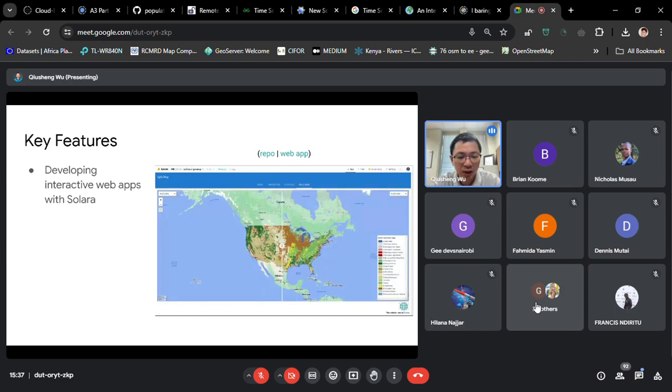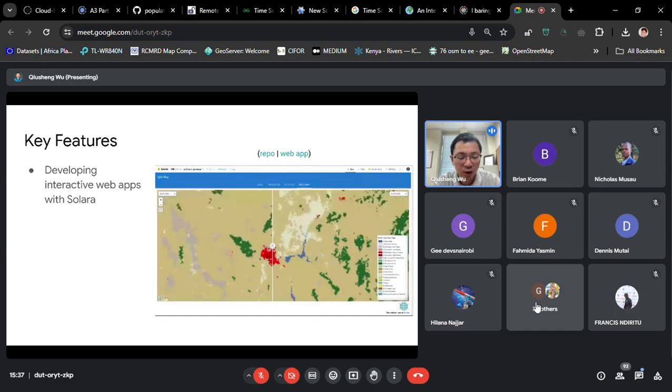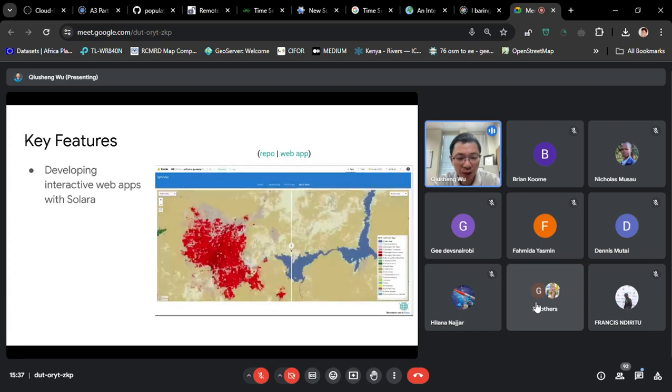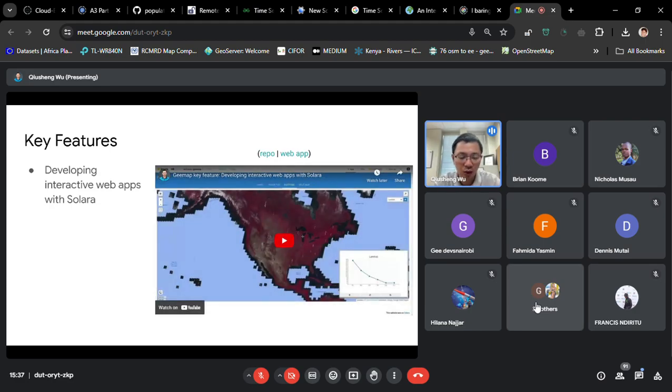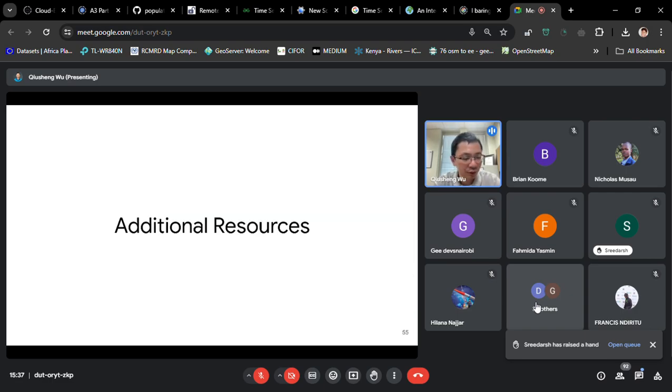This is similar to the Earth Engine JavaScript web app that you create and then share with other people. In that way, people don't need to know coding. They can use your web app to create something like this. So those are some of the key features I want to show you. Of course, there are a lot more features available, so you're welcome to check out the website. Next, I'm going to show you some additional resources.